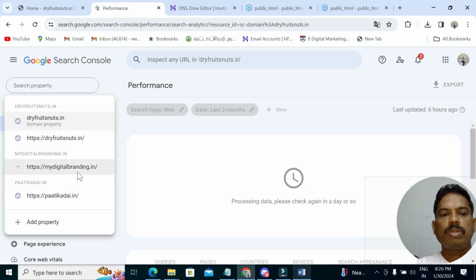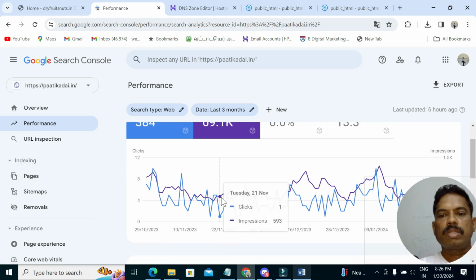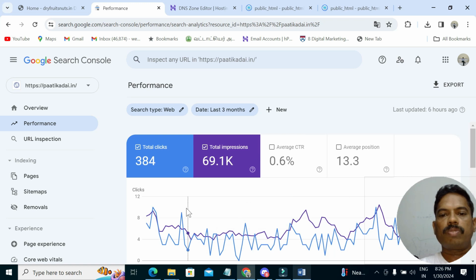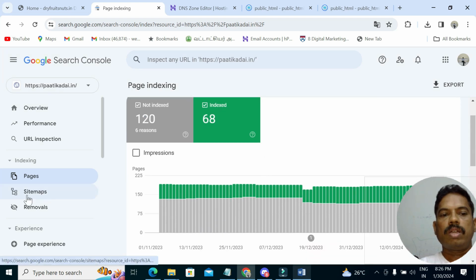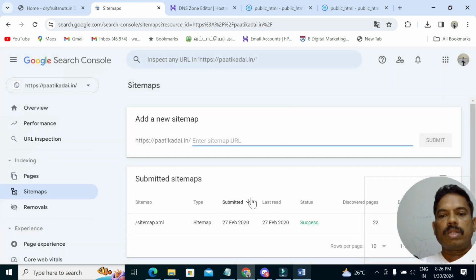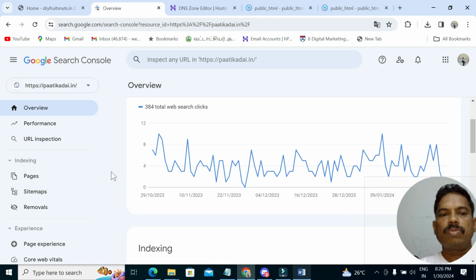Let me showcase it with my alternate website. Now you can see it showing the total clicks, impressions and the average position of my website. Similarly, it will show the pages which have already been indexed and the sitemaps available for my website. So now we have successfully connected our website with Google Search Console.